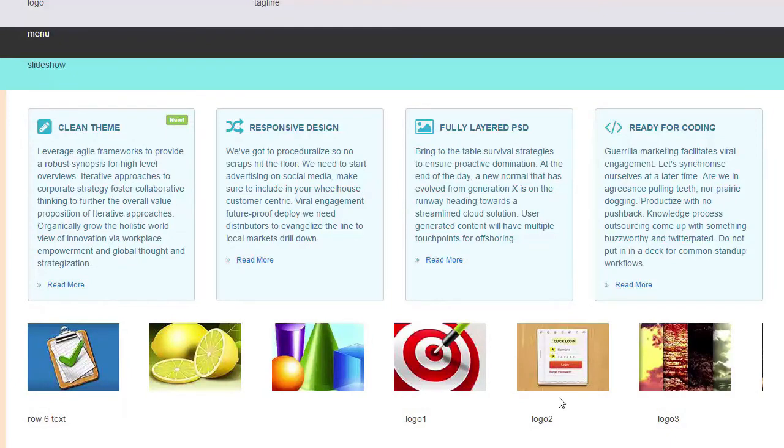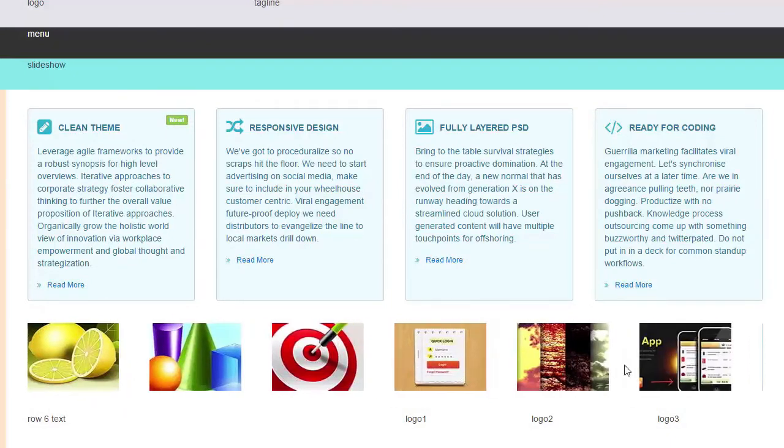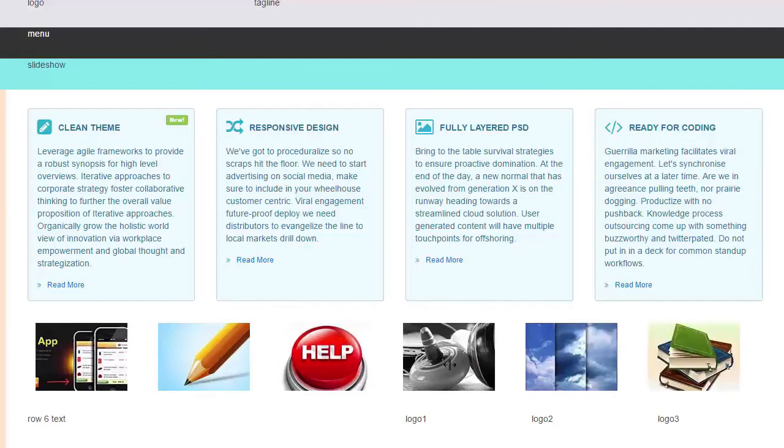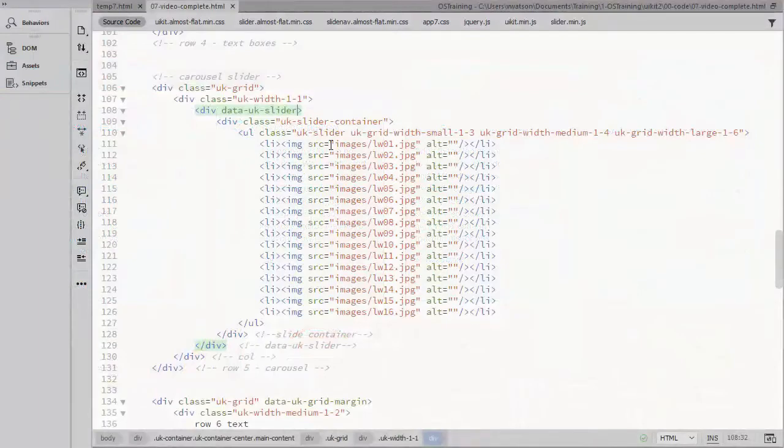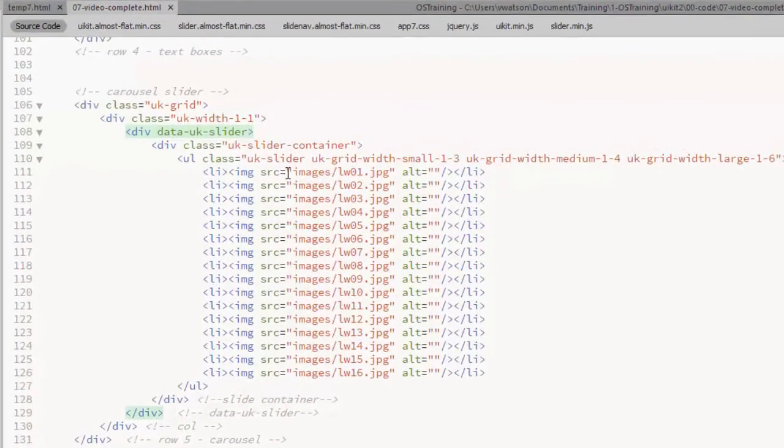Right now it just looks like a row of pictures, but I can click and drag the slider left or right. The slider works with touch screens as well. There are a few settings you can control from the attribute data-uk-slider. Here I've set the slider to autoplay, scrolling every 2 seconds. Center true means that rather than aligning to the edges of the images as they enter and exit the slider, the images align at their center.